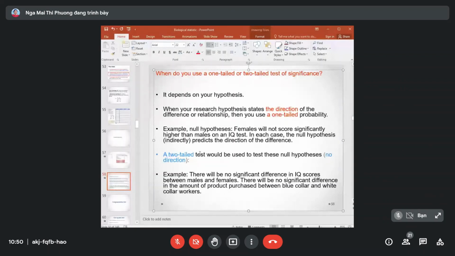Then two tails means that in the hypothesis, you don't state the direction. You only say, for example, there will be no significant difference in the IQ test between male and female. It could be lower or higher if H0 is rejected and H1 is accepted. So they are different only. And then, if they are different, you base on the average values of the two samples to know which one is higher or lower. Okay. So one tail or two tails.